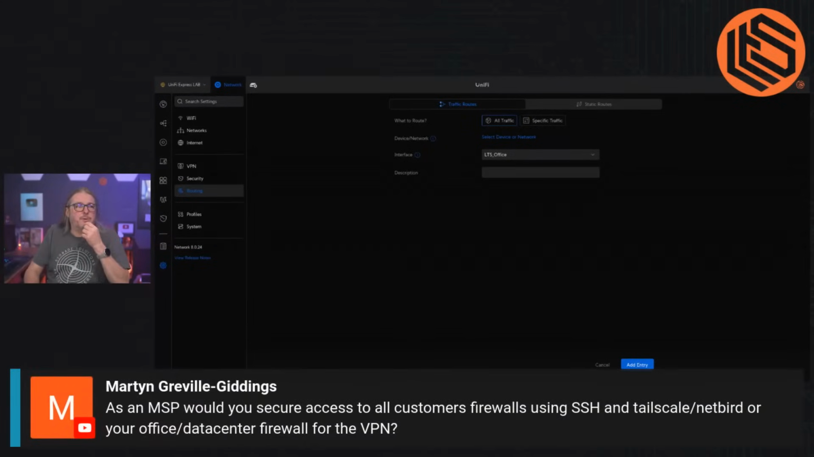As an MSP, would you secure access to all customers' firewalls using SSH and Tailscale, NetBird, or the office data center firewall for the VPN? NetBird has not gone through a full security audit. That is on their roadmap.